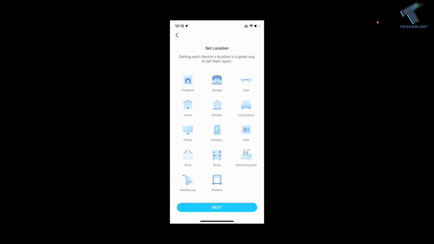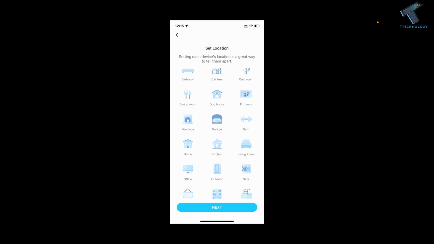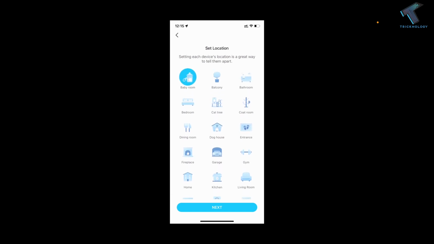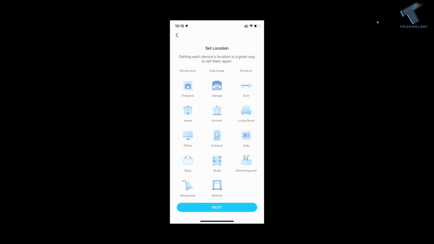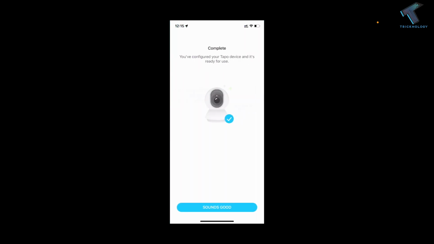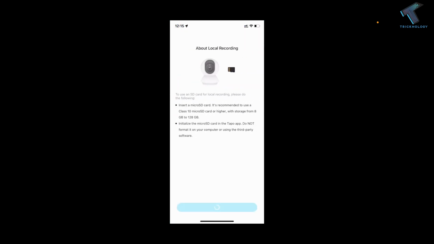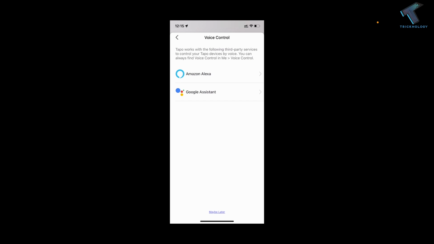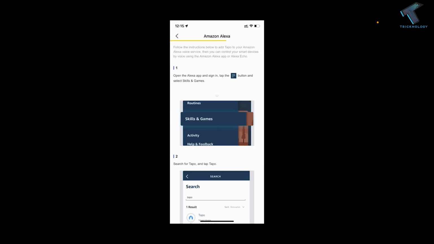And here I need to select the location, your device location. So I will select here like my office, or you can select here home, whatever you want. After that, click on next and then click on got it. And here you can select the voice control if you have Alexa.